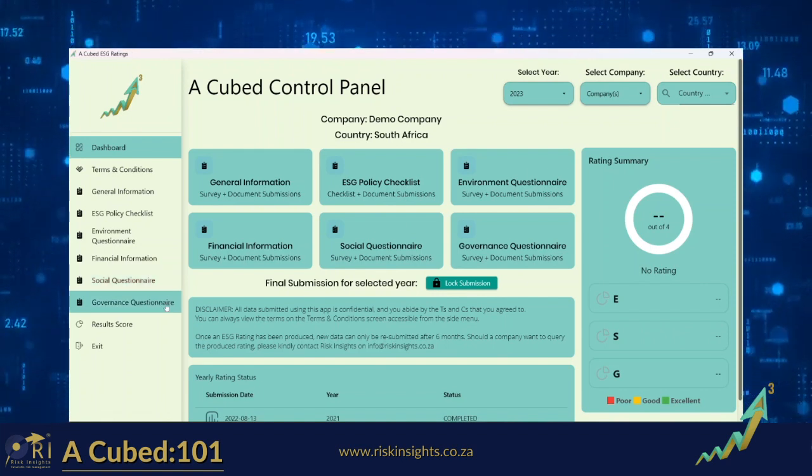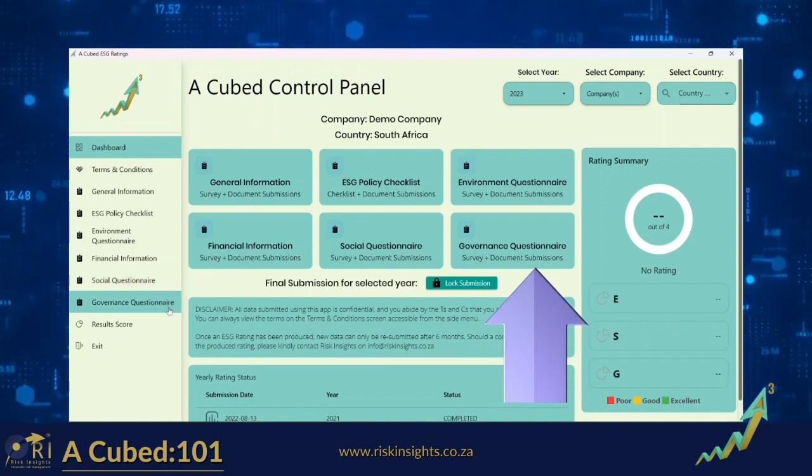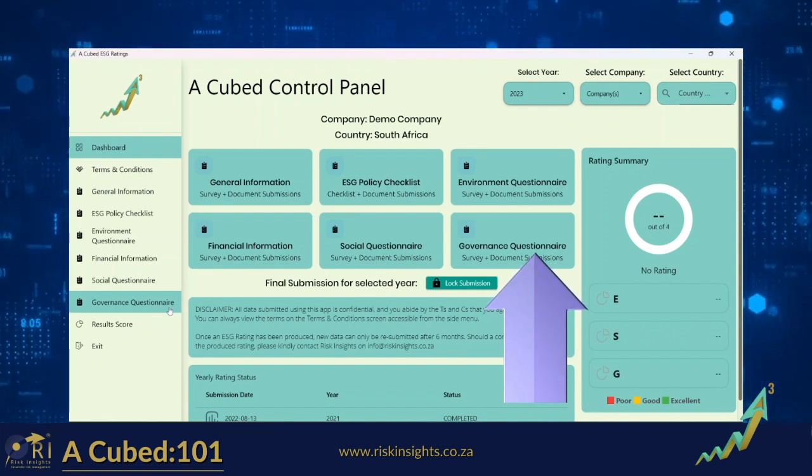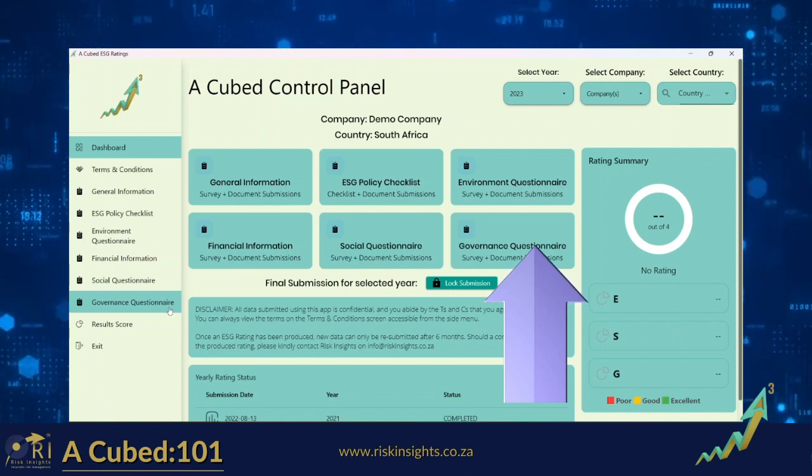Lastly, the sixth section is Governance Questionnaire, where you will provide information about your company's governance structures and practices, such as board composition, shareholder rights, and risk management.